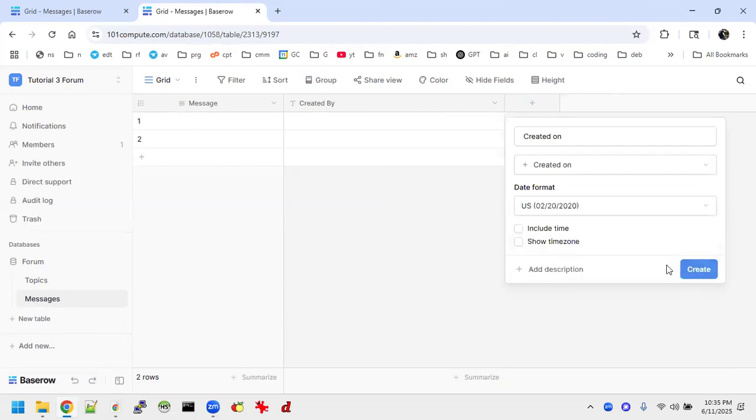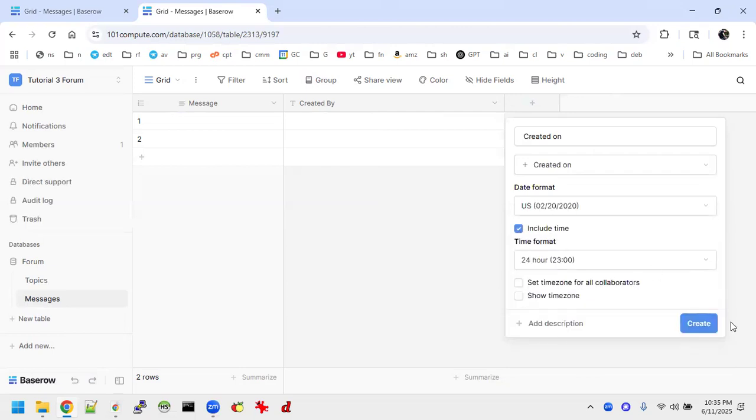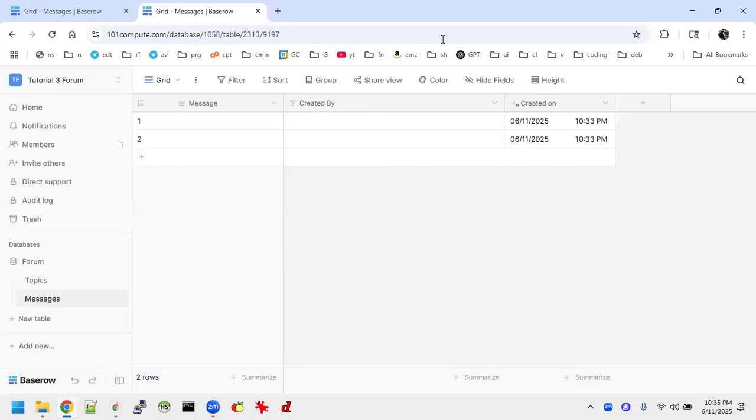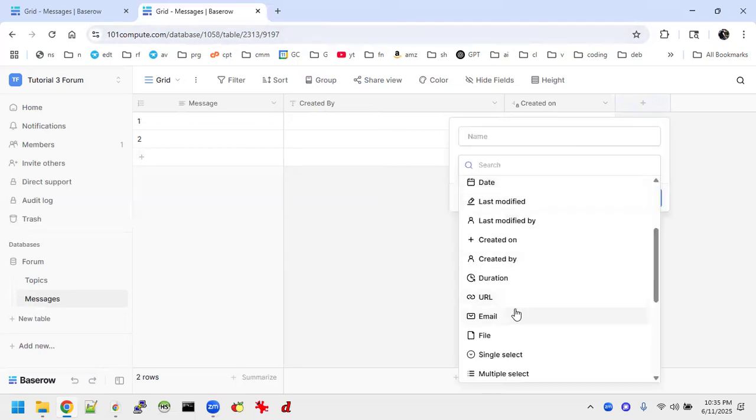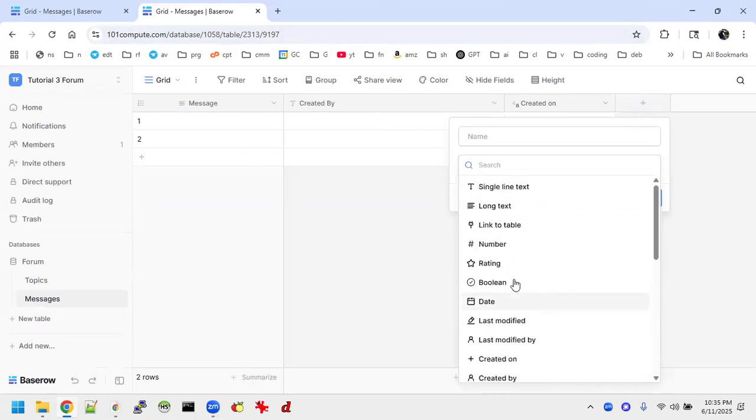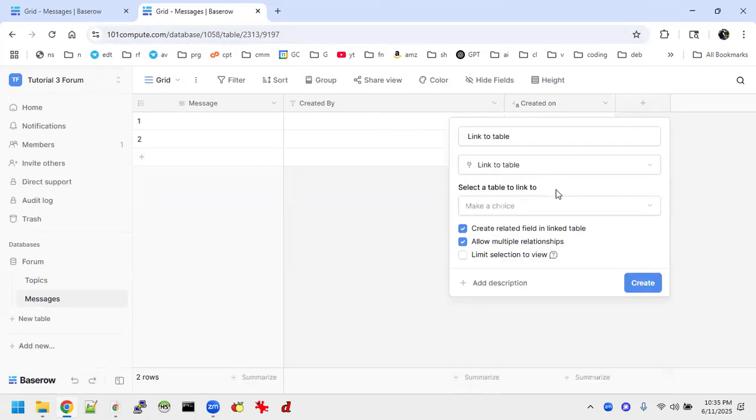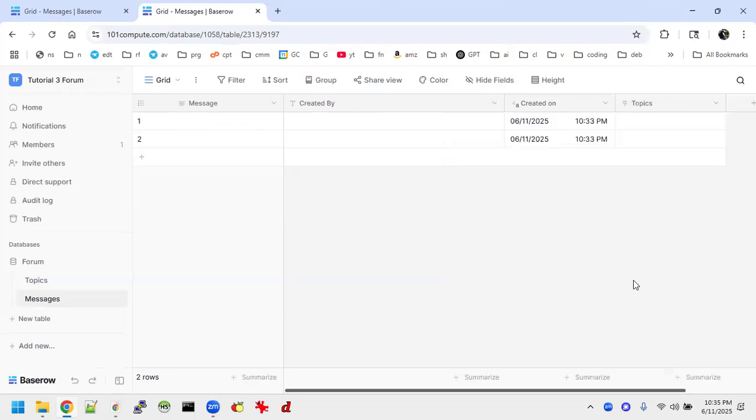US. Let's include the time. Make that 12-hour time. And we need a link column, which will link each of these messages to the topics table. Great. So we've got two tables, topics and messages, and the messages will all be associated with a particular topic.